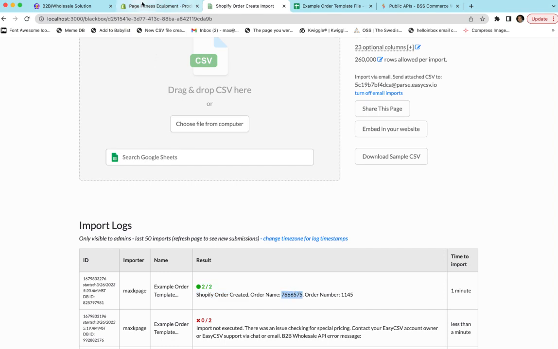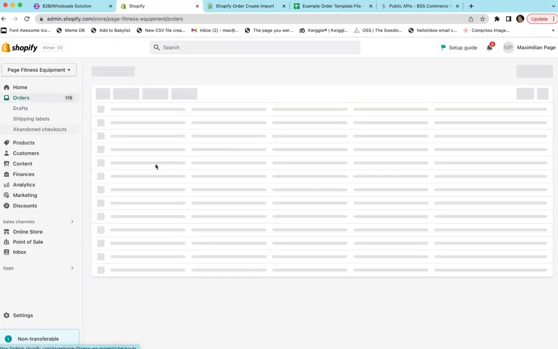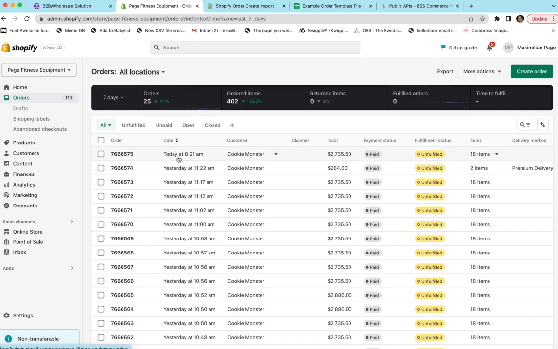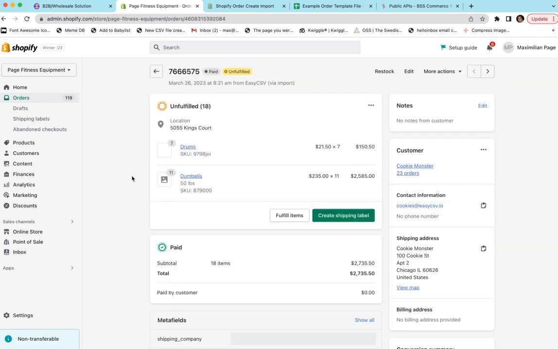Let's go take a look at that one. So you look here. Yep, you see the drums are $21.50 instead of $43, which is great. This one, there was no discount. So it looks like it worked great.